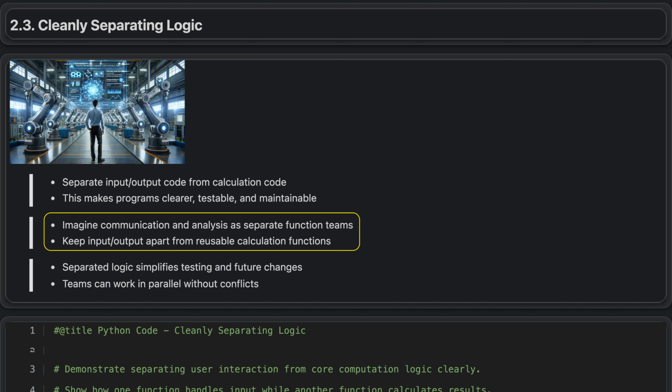Keeping these roles separate makes the calculation function reusable across different platforms, such as mobile apps or web interfaces, without depending on how input is collected or results are shown.